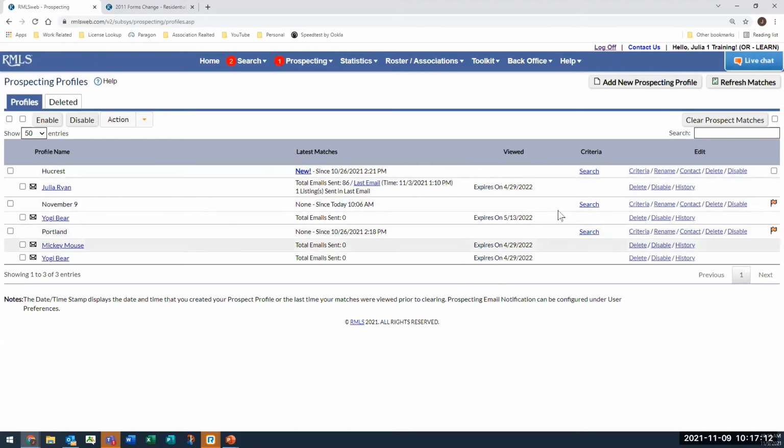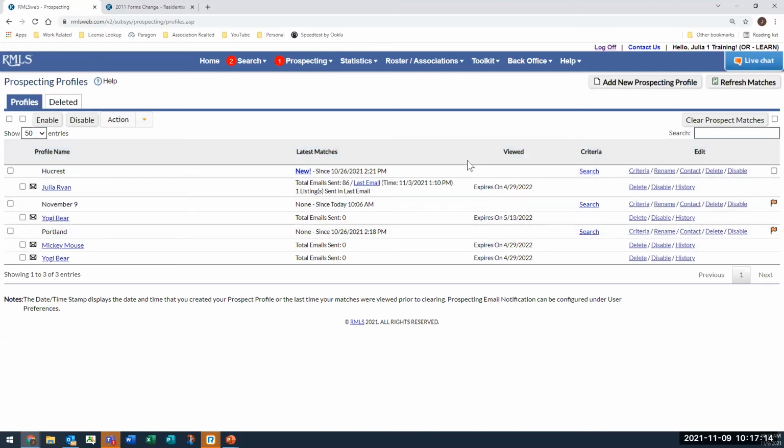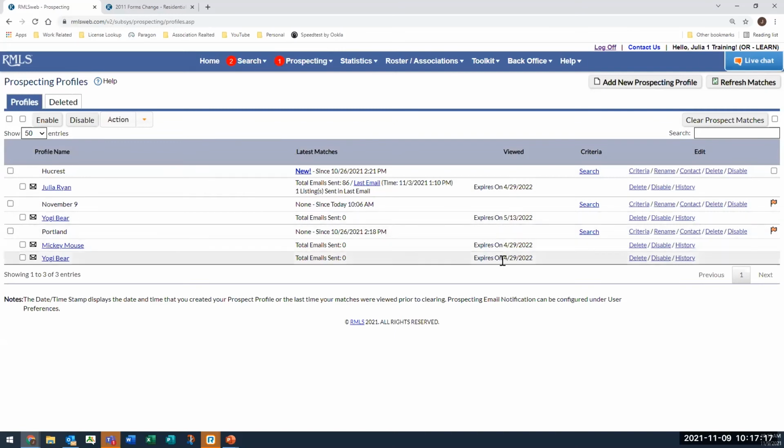Now notice in the viewed column, there is an expiration date. That expiration date goes to the date that auto email will stop working. It does not go to prospecting. So the prospecting profile will continue to be there and matches will continue to work, but the auto email may expire. So you might want to do something about that if that date is getting close, and I'll show you how to fix that.